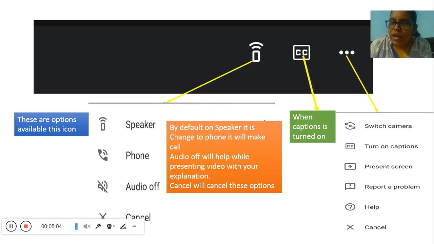This is very helpful when you are going to show any activity, like you are going to present any craft activity, or you are going to present about any subject, at that time you can switch the camera. Even while drawing anything in front of them live, at that time you can go for switch camera. Next is present screen, which is very much important.